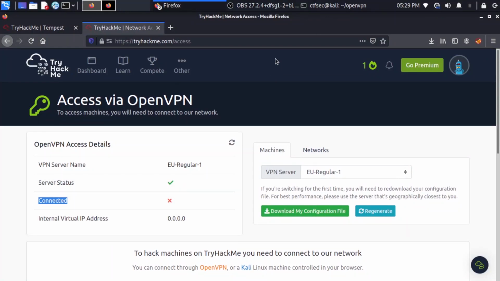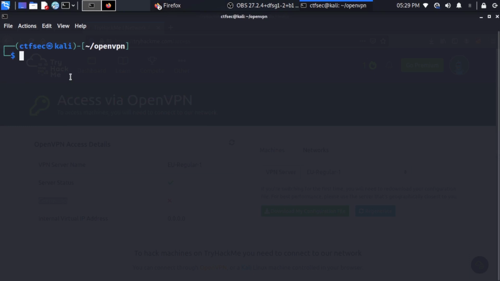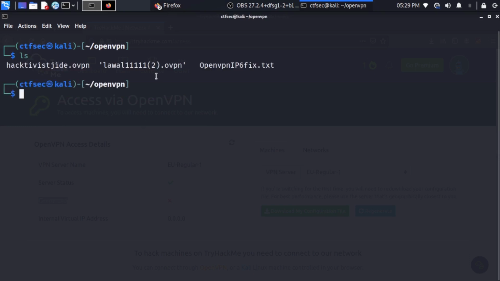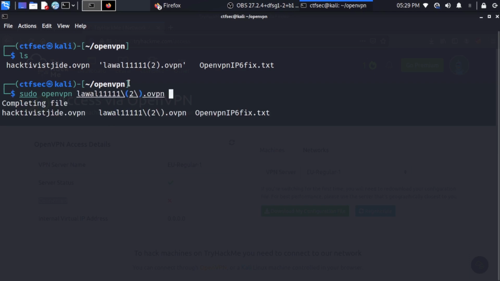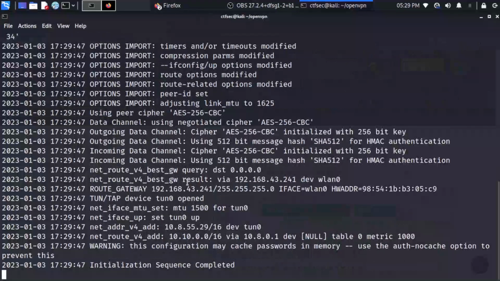I'll just simply go to my command line and make sure I am at the location where I have my OpenVPN configuration file. So if I ls, you get my configuration file for this account. So I'll simply use the administrative privilege, sudo, then the OpenVPN command, then we supply the name of our configuration file. Hit the enter key, supply our sudo password, and just like that we are connected to the network.